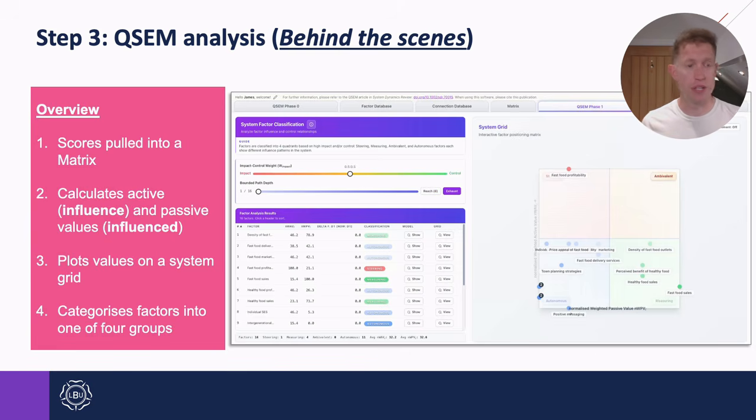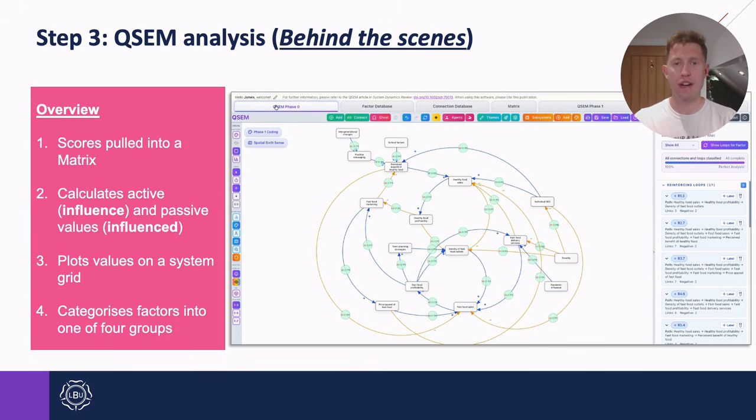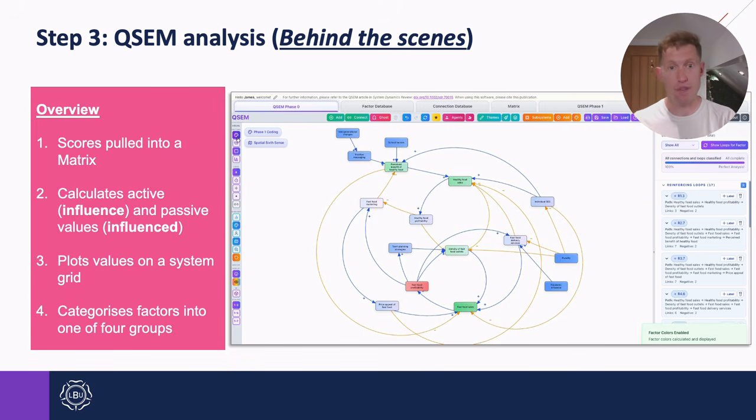So what QSEM does, which is quite nice, is automatically color code your causal loop diagram by how those factors are being categorized into the steering, the measuring, the autonomous and ambivalent factors. And as you can see here, the green ones are the measuring factors and the red ones are the steering factors. So straight away, we are gaining more insight from these causal loop diagrams than we otherwise would have done if we hadn't used the QSEM approach.